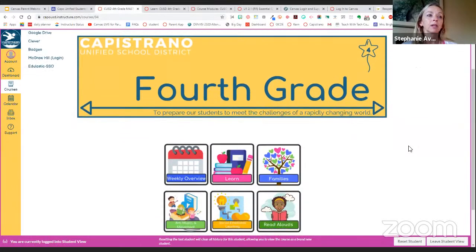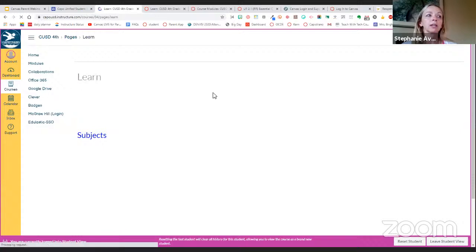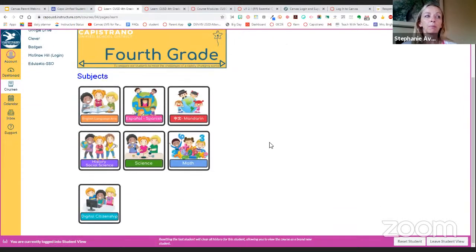And then I scroll down a little bit and we see these 6 buttons. And the weekly overview will be just that. There will be a learn button, and this will take us to all of our subjects. And then we'll have art, music, and movement, social emotional learning, and some read alouds from the librarians. So I'm going to click on learn, just so you can see what that looks like. The subjects will come up.